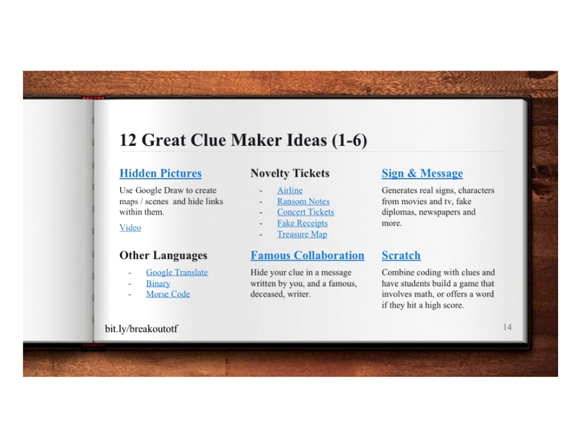The other cool thing though is creating novelty tickets. So if your story or your breakout room involves tickets, you could use the top link in our bit.ly/breakoutotf slideshow. The airline link will take you automatically to create a fake airline ticket. Ransom note takes you automatically to create your own fake ransom note. Concert tickets, fake receipts, treasure maps. Depending on what kind of breakout room or theme you're using, those may be helpful. Signs and messages generates real signs, characters from movies and TV, fake diplomas, newspapers, and more. So there's tons of options there.